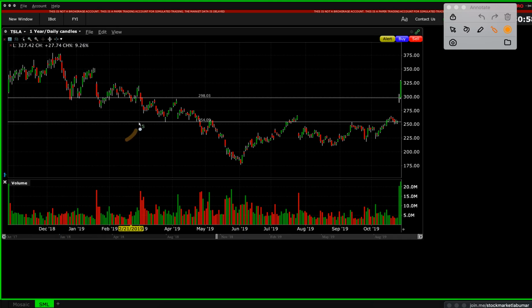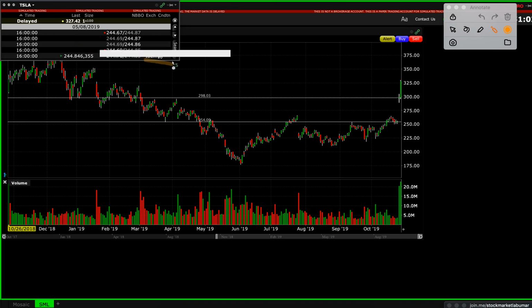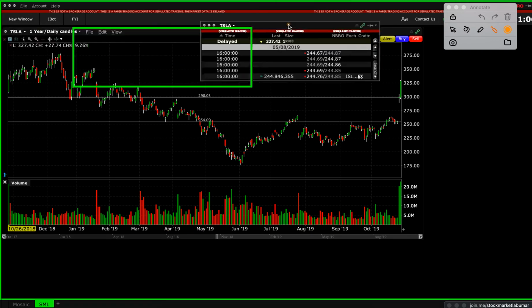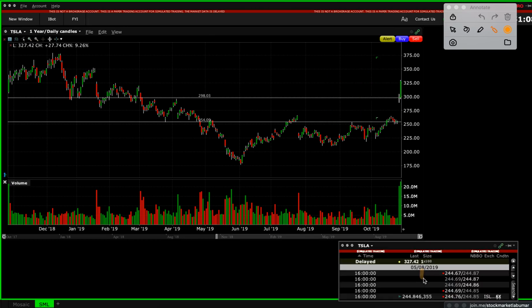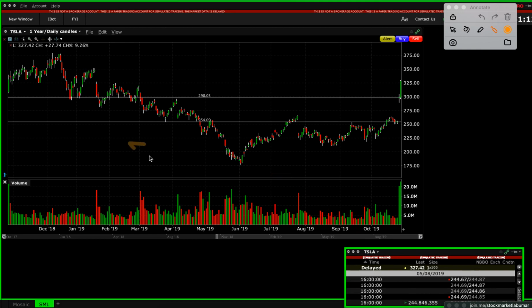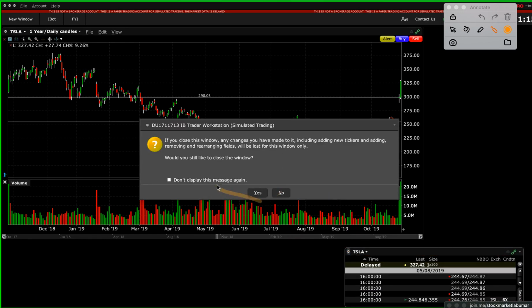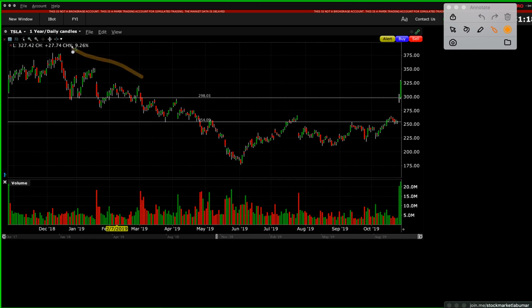So if you want time and sales, you can turn it on like this, and it's going to show you. Now this is delayed information again because it's a paper trading account, and we can just kind of move it here or at the bottom, and this is showing us the time and sales for Tesla. Okay, we're going to close this. Do not display this again. Now go back to that arrow.